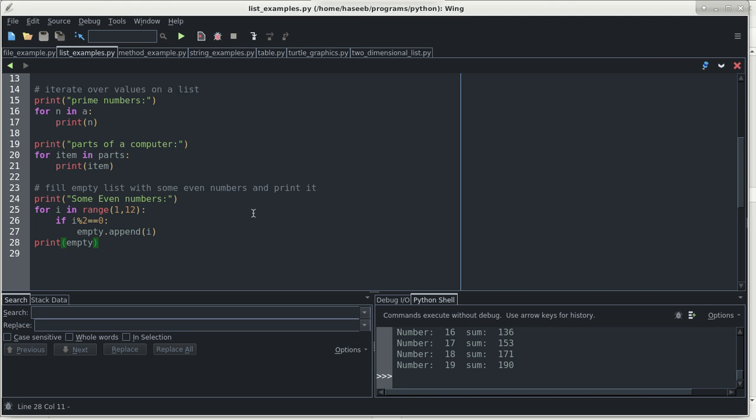So for i in range 1, 12, it means i will loop over the values from 1 to 11. In the next line, we have checked if the value of i is divisible by 2 or not. We know that if a number is divisible by 2, it is an even number. We have used the modulus operator. i mod 2 will divide the number in i by 2 and take its remainder. Now if you divide any number by 2 and the remainder is 0, it means the number is even, otherwise the number is odd. So that's why we check if i mod 2 is equal to 0, which means the number is even, then add that number to the empty list.